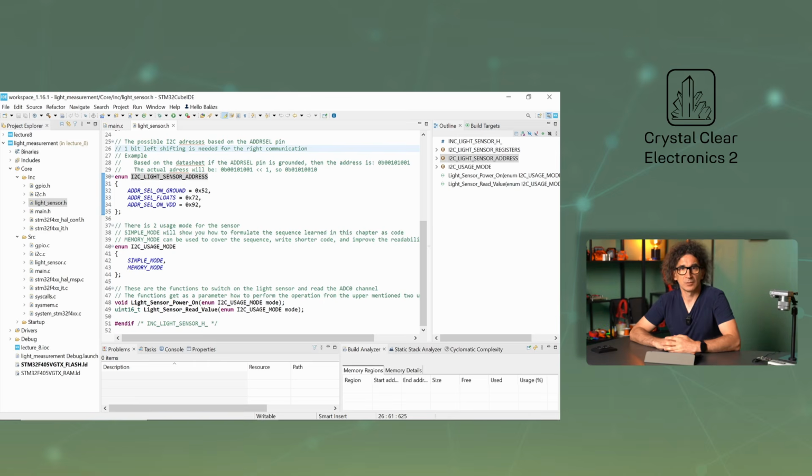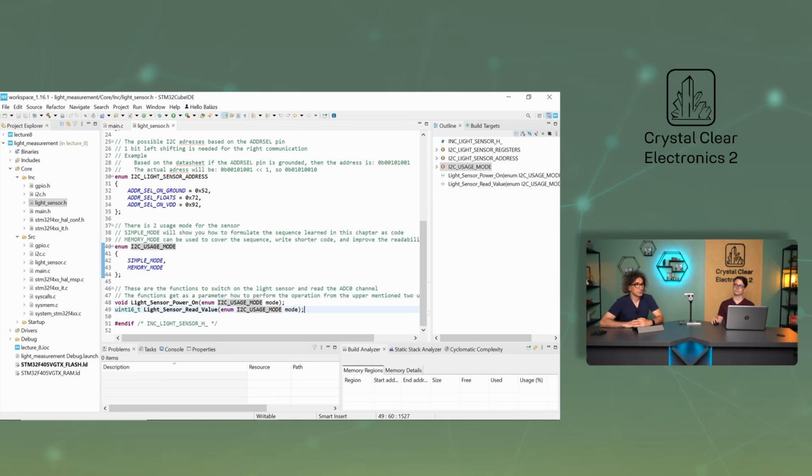The I2C usage mode enum was created only because we wrote the power on and read value functions in 2 different ways. In the main.c file, when you call them, you can specify there how you want to use the function. In addition to the 3 enums, the prototypes for the light sensor power on and light sensor read value functions are also included in this file. We're making good progress. Only one more file to go.